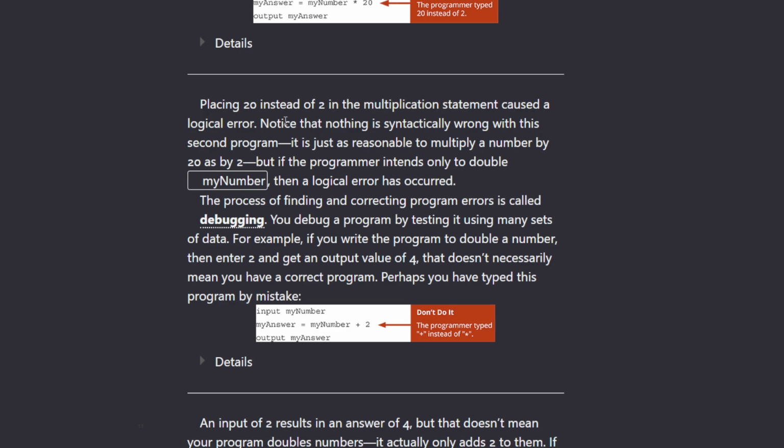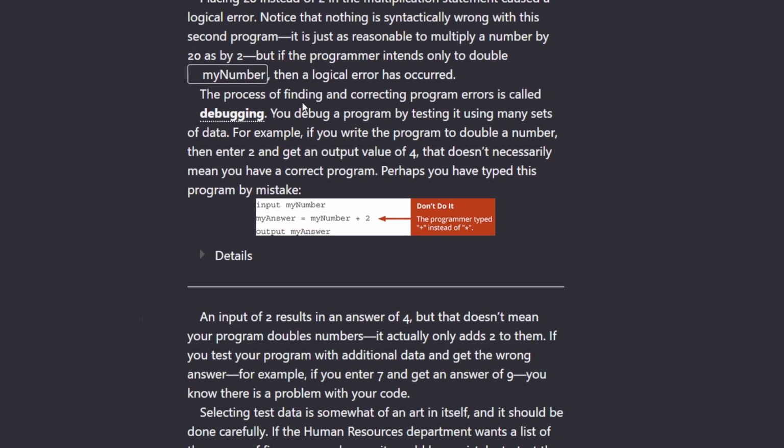Notice that nothing is syntactically wrong with this second program. It is just as reasonable as multiplying with 2. But if the programmer intends only to double, then a logical error has occurred. So the process of finding and correcting program errors is called debugging.